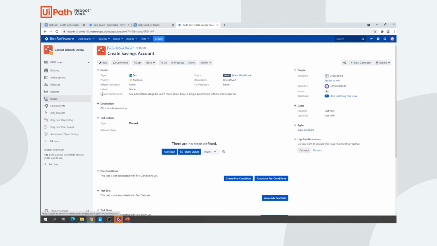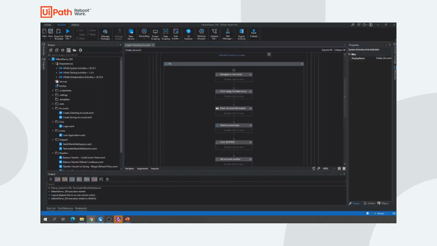So we can see one thing here, UiPath automation. It's the same message we got before in the Test Manager. And one important thing comes next. We can close the Test Manager because we will not use it. We will use the X-Ray plugin instead. So we have our test case here. So what did we do before? We will do it again.